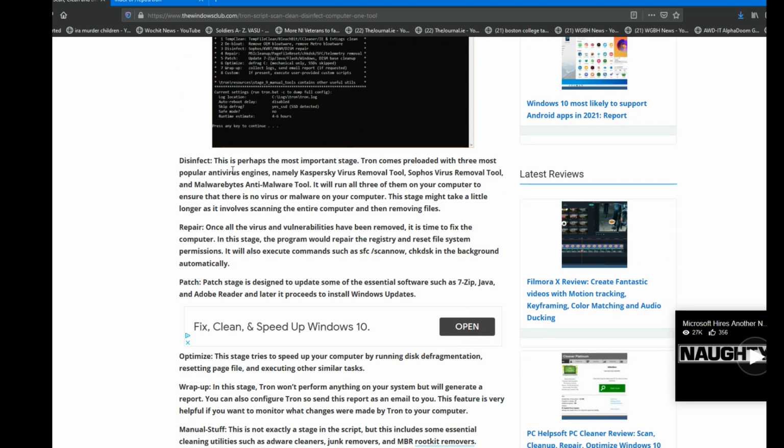The disinfecting stage is the most important stage. Tron comes preloaded with 3 of the most popular antivirus engines, namely Kaspersky Virus Removal Tool, Sophos Virus Removal Tool, and Malwarebytes Anti-Malware. It will run all 3 of them on your computer to ensure that there's no virus and malware on your computer. This stage may take a little longer as it involves scanning the entire hard drive and then removing files.